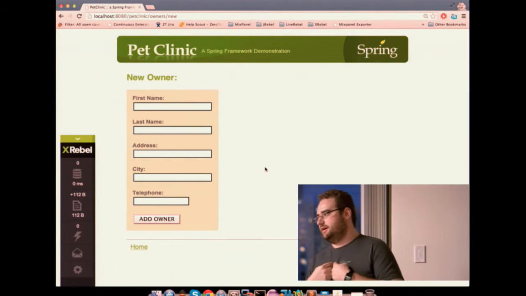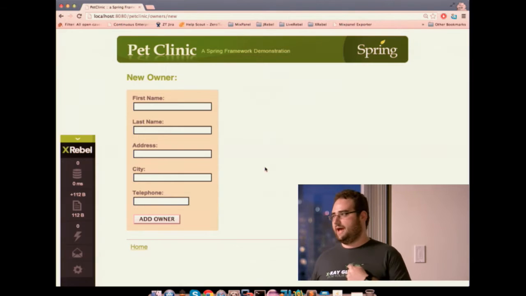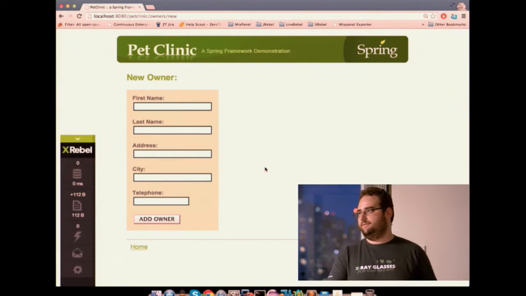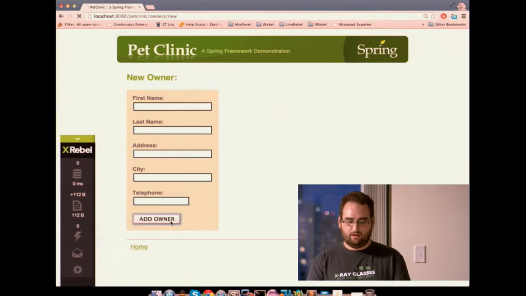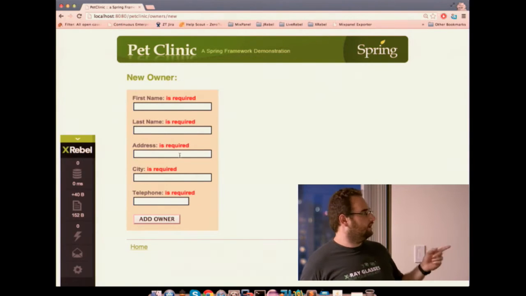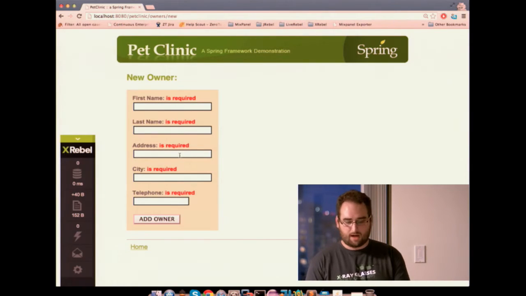Personally, on one of the apps I had to deal with, whenever I did form validation, I still had to build the whole app because we had a validation component that had to get injected into the application, and it was a really complicated enterprise thing, right? So here I hit submit. All these fields are required. Okay, that's not a problem.